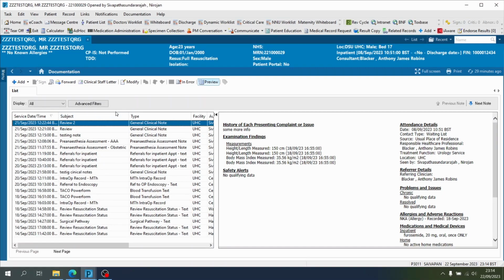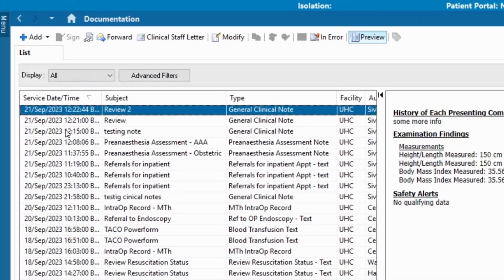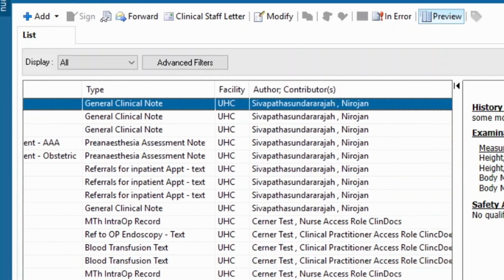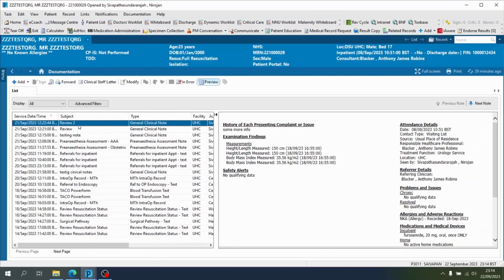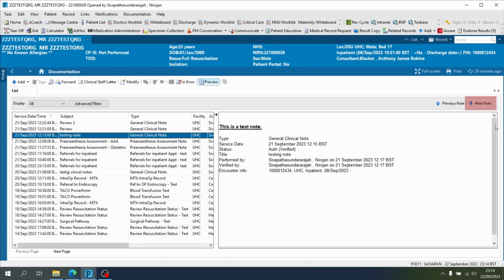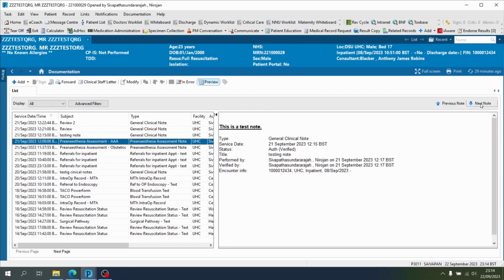You can find the documents by looking at the date, which is in chronological order. You can look at the subject name. You can look at the type of documentation, as well as the clinician, for example. You can view the notes by clicking and making your way down. Alternatively, you can click on the next note.